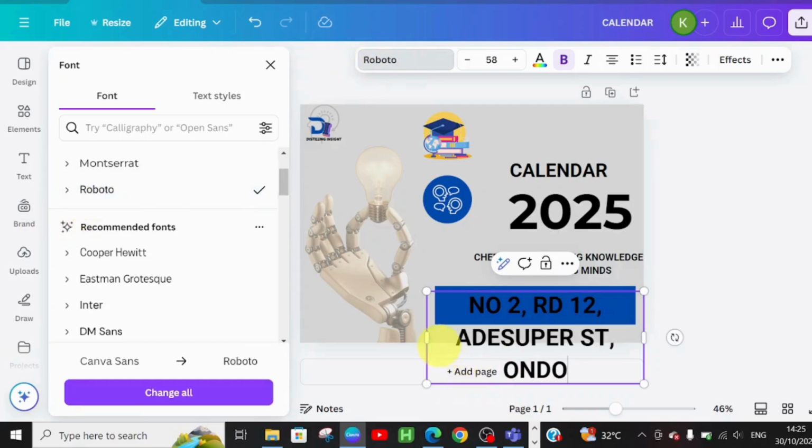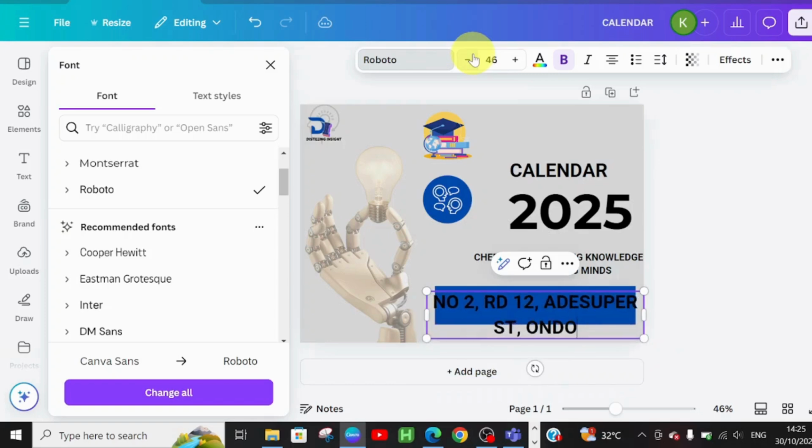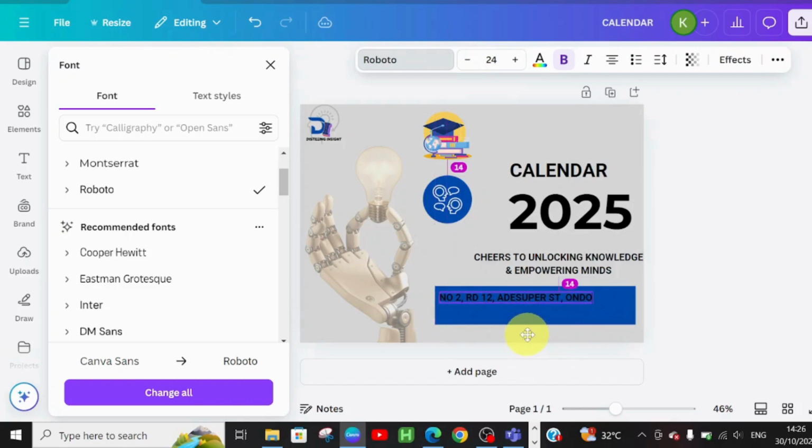I don't like using too much font here. Why? Because it helps with consistency with font, and it makes the design so perfect and neat. So I'm still going to reduce it to, it's okay at 24. Then I'm going to drag it at the edge here, then duplicate this text box.